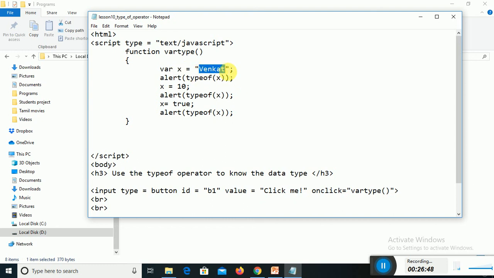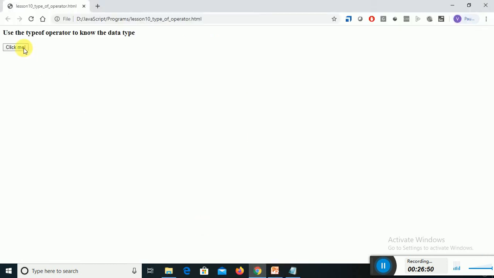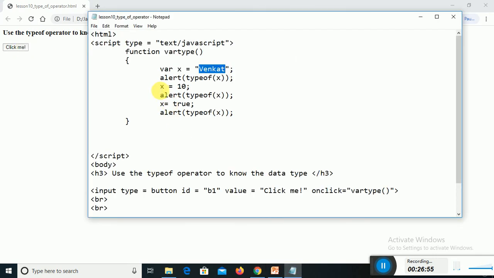So what we have learned today is arithmetic, string operator, assignment operator, ternary operator, comparison operator, logical and typeof operator.